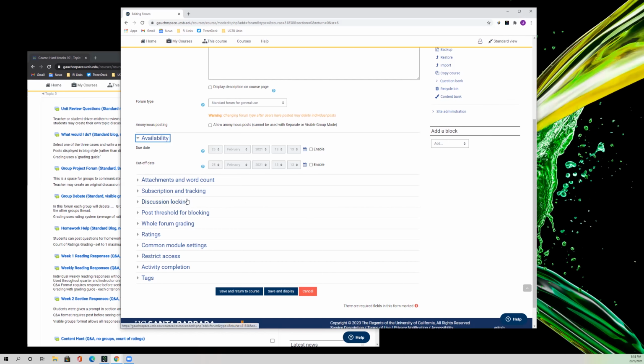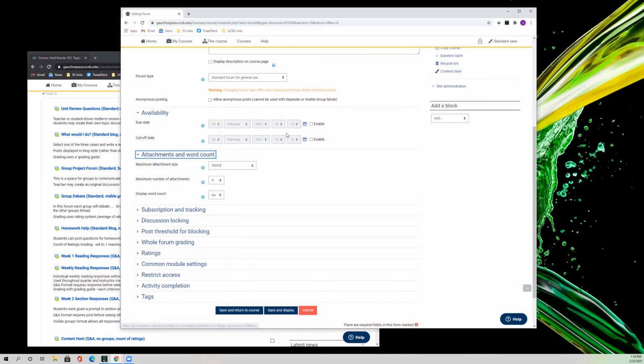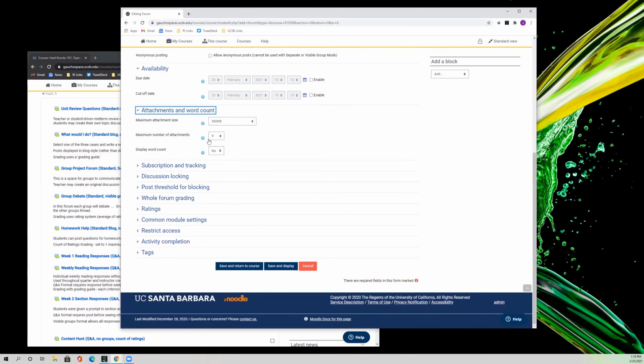But again, if you want to be able to track and things like that, it's generally not recommended to allow the anonymous posts. Okay. The availability, the next one, you can adjust attachments.